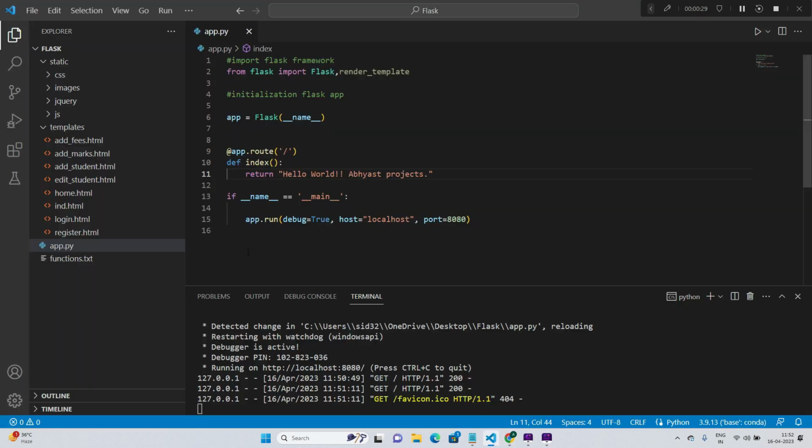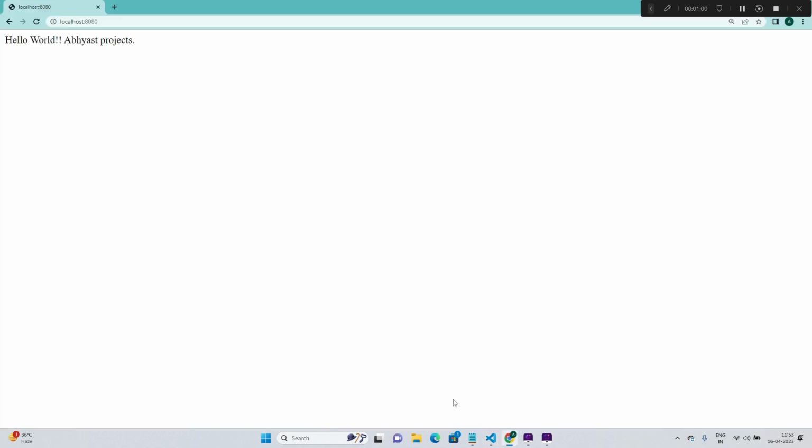So last time, I just gave you a recap of what we have done. We have created a basic app in which we have created a basic route, that is slash, which is the default route. And we have created one method, index, that will run by default when we open our Flask app on localhost port 8080. It will show us a basic message, what we give in the return in the form of a string, hello world Abhyas Projects, that is now visible.